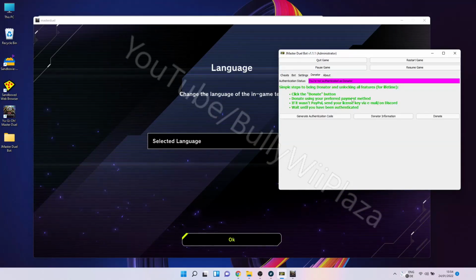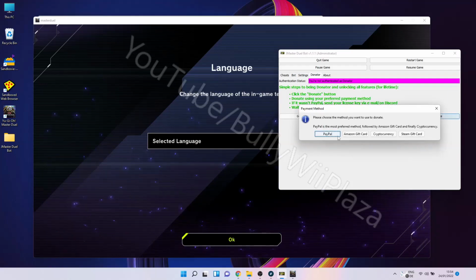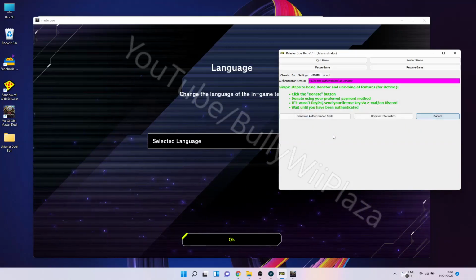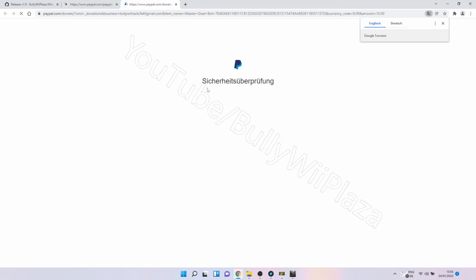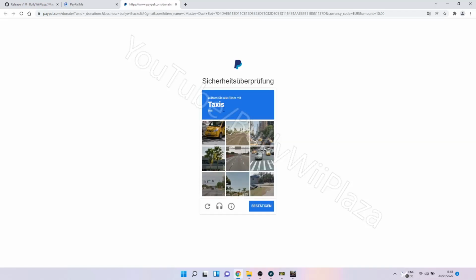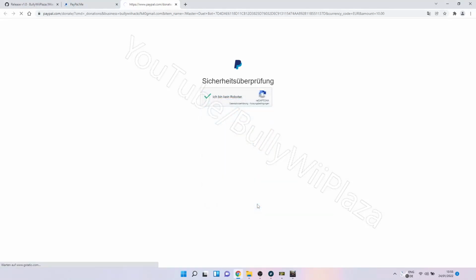If you want to become a donator and unlock all the features, you can go to the donator tab. The computer I'm currently on is not donator, as you can see, but you can easily become donator by reading the instructions. So you click on donate and then you choose your donation method, such as PayPal, which is the most preferred method. If you click on PayPal, it will open up two links. One is the order form link, which is the first one you can see, and it asks me to do a captcha. So I will complete that.